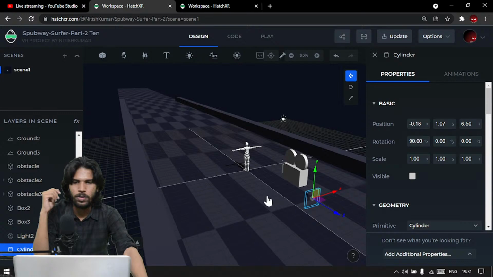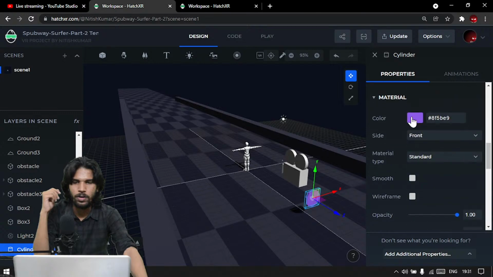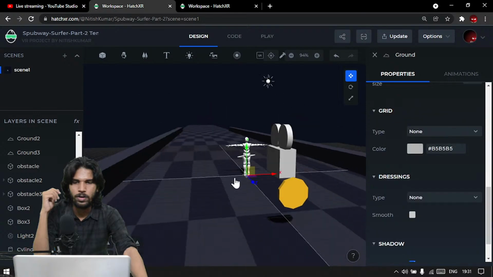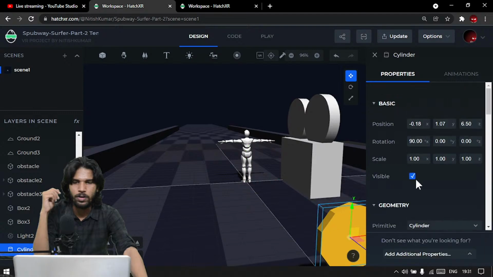All right, sorry, 1 second. I think it's purple in color. Let's make it golden in color. So just select a gold color. All right, that should be fine. So we have a coin. Now we can use this coin to clone multiple coins.